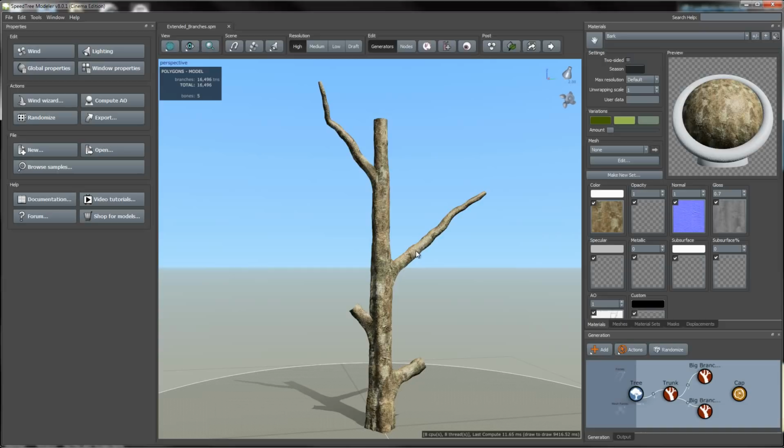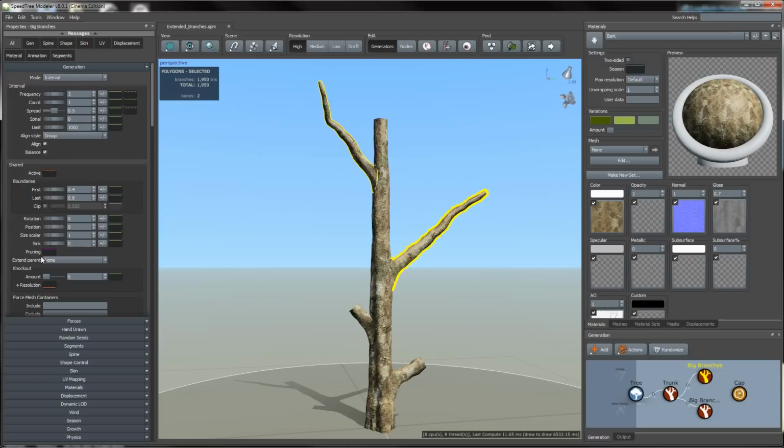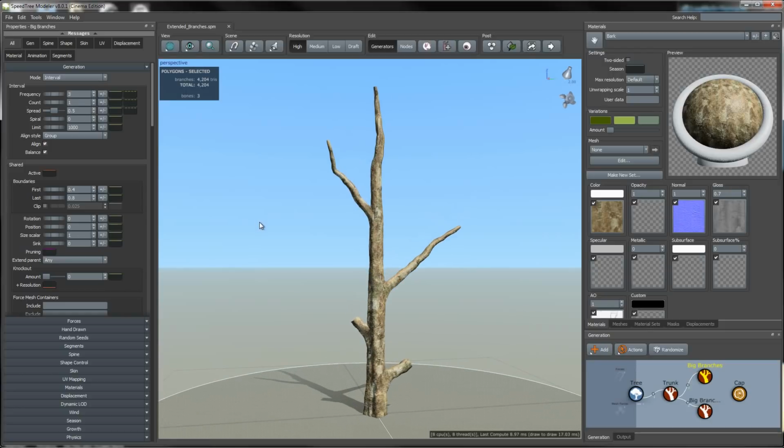I'm going to select the big branches generator, which is the child of the trunk generator. You want to select the child node because it is the child's property that governs the behavior of that section. So in this case, I'm going to select the big branches and scroll down to extend parent and change it from none to any. And as you see, the empty space is filled. So remember, you want to enable extend parent on the child generator.